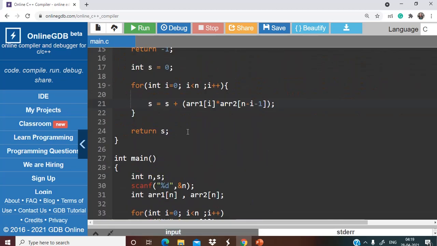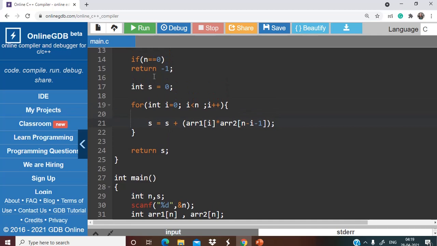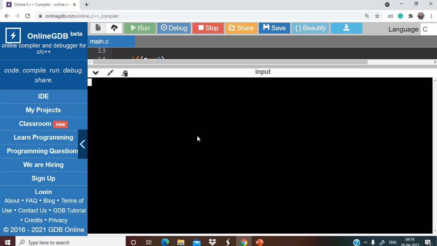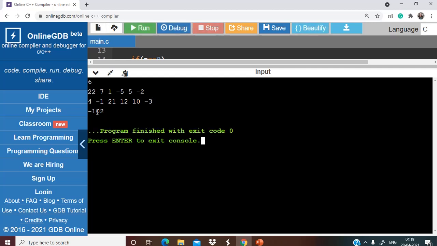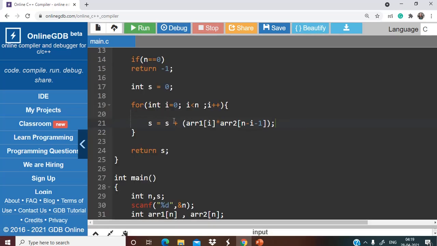Now let's run our code and see what we are getting. Let's suppose the size is 6, then we have 22, 7, 1, -5, 5, -2. And now we have to give the elements for arr2. So it is 4, -1, 21, 12, 10, -3. And you can see we are getting -102 as the output, right? So this is how it is working.